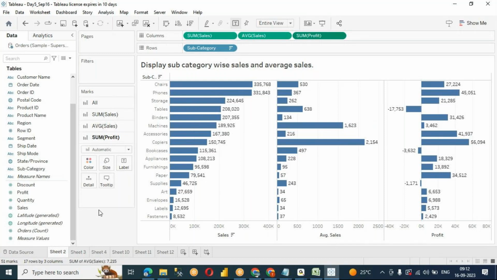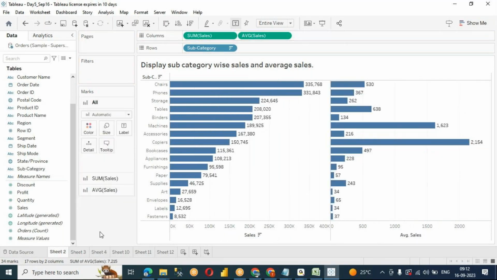Okay, first interview question, certification question: if the number of measures is n, how many marks cards will you see? It is n plus 1. It is n plus 1. Okay, now what is Tableau doing here? Why is it showing 3? It could just show 2 itself. Why 3? Isn't it? So always questioning is important.